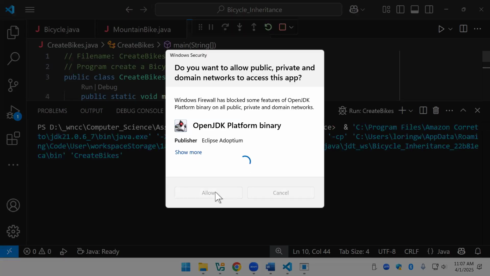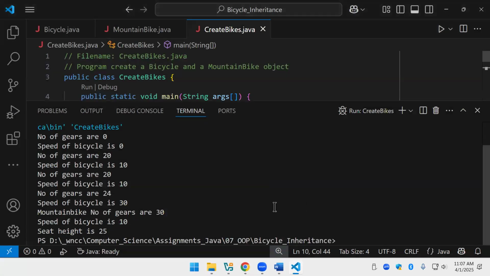Oop, I must have updated since the last, oh, that's right, I have a brand new computer. So number of gears are 0, speed of bicycle is, number of gears are.